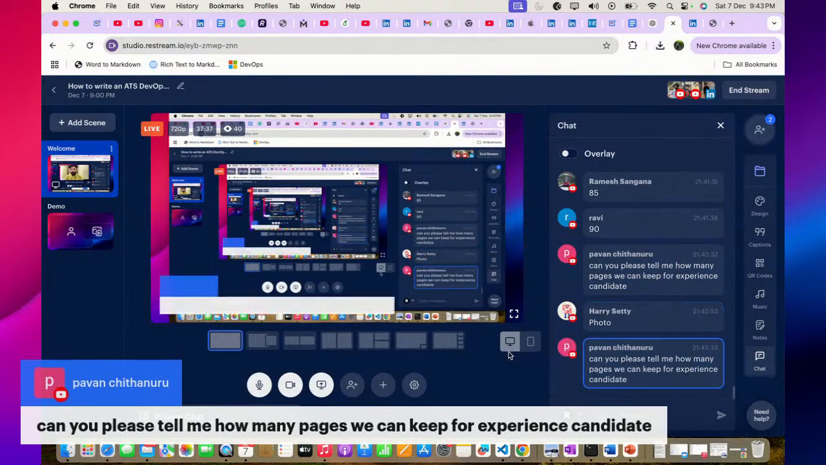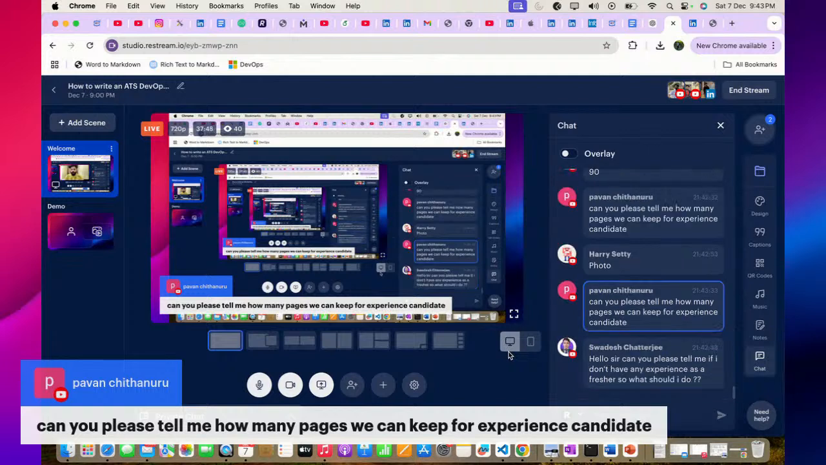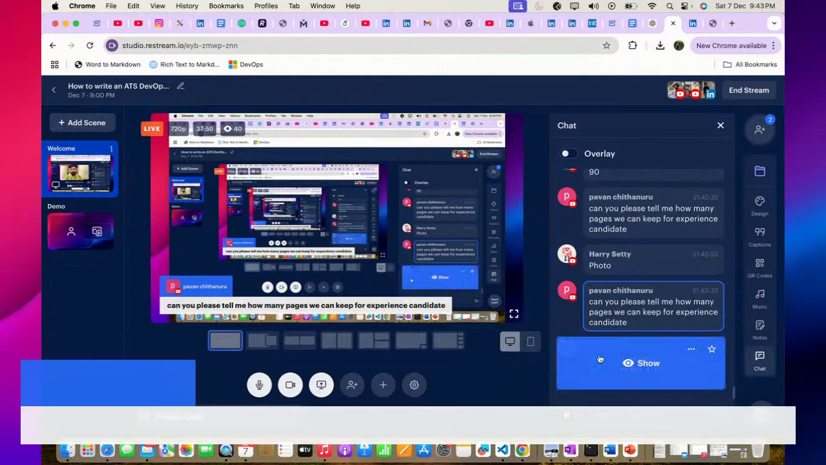Right. Can you please tell me how many pages can we keep for experienced candidates? See, maximum go with 2 pages. If you are still feeling like you want to add more, go with 3. Maximum 3 or 2 is okay. A 2-page resume is okay.